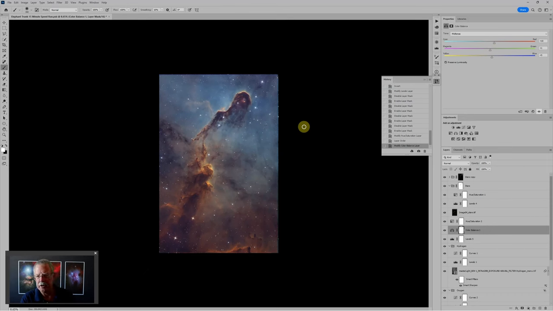Now, in the next video, what I'm going to do is we're going to collect more data, because this is just one night's data. This is about 3 hours, I think, of data on the elephant trunk. What I'm going to do is go back and collect more data, and then we will add that to this image using the power of smart objects.